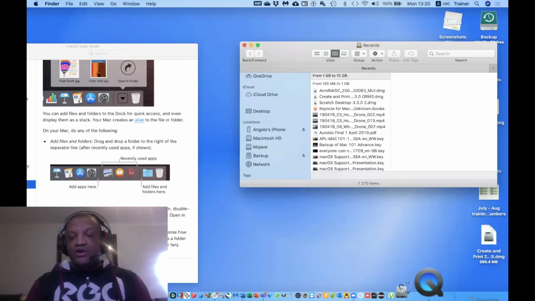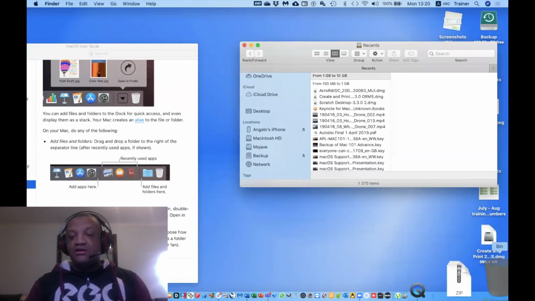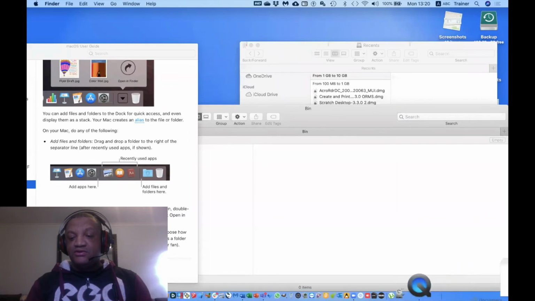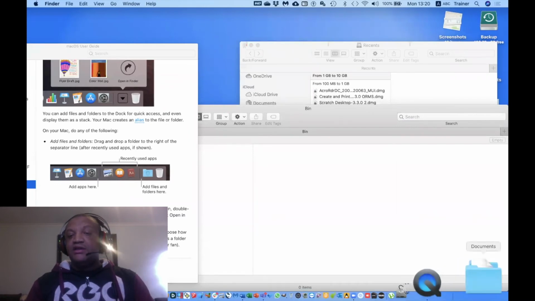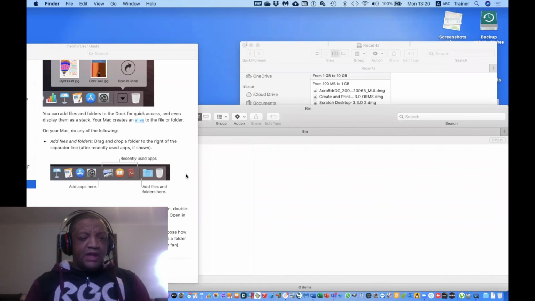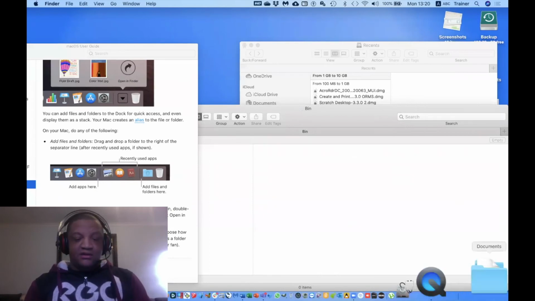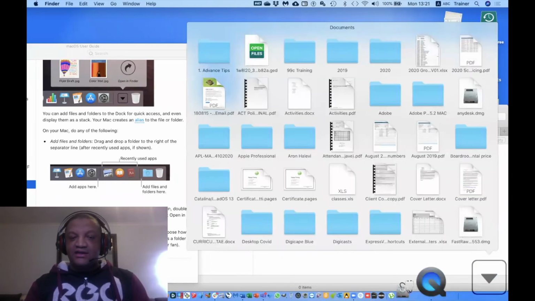Be careful when you're doing this, guys, because you cannot put it on that side, and if you go too far, you might move it to the bin. So that's something you don't want to do. So now I move it onto that line. There's my stack. So now they say I can click on it and expand it and so on.